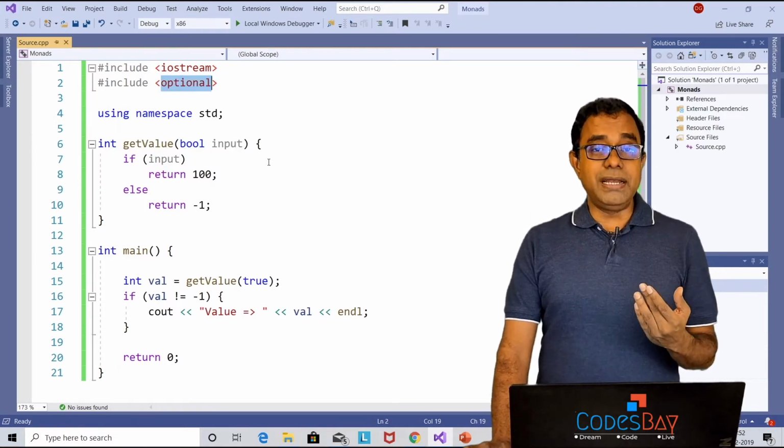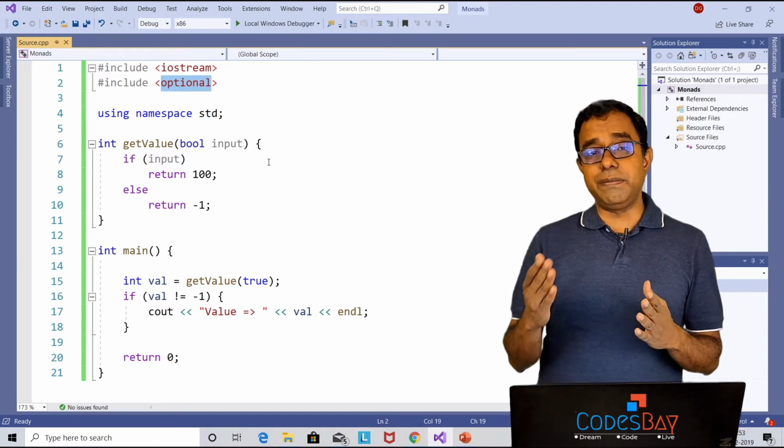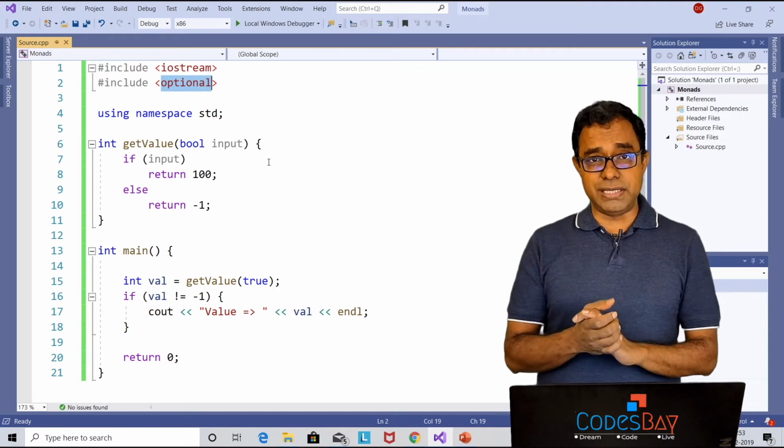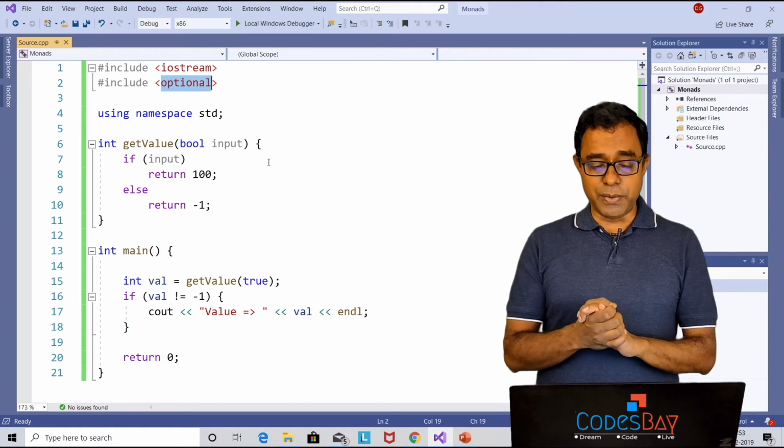And with many other compilers, like GCC, if you are not able to get it to work, try to specify -std=c++17. It should work, okay? If not, just write a comment, I'll try to help you out.